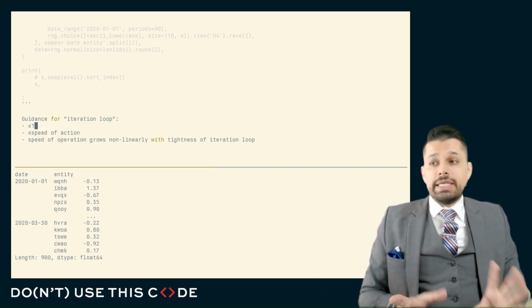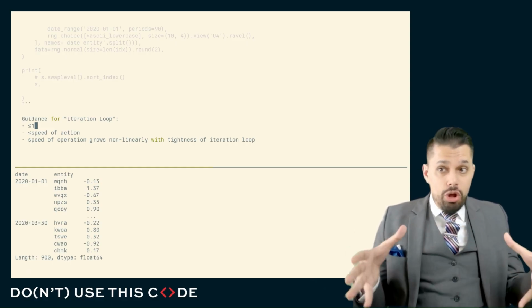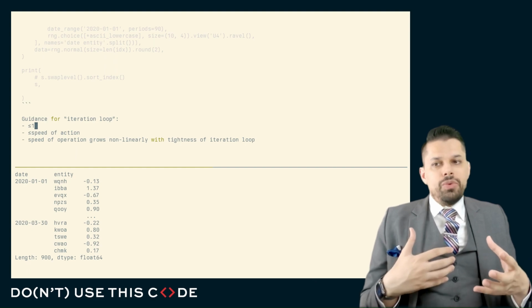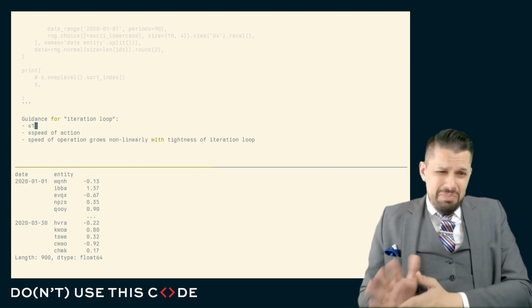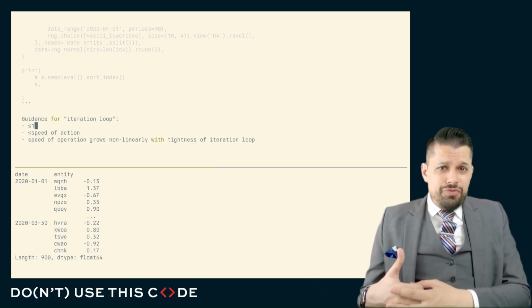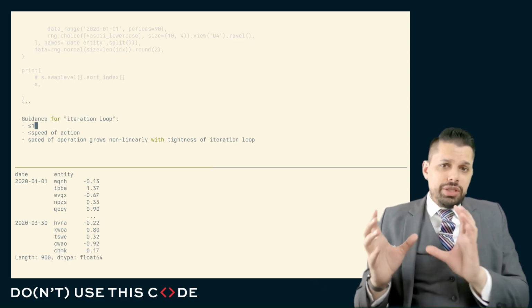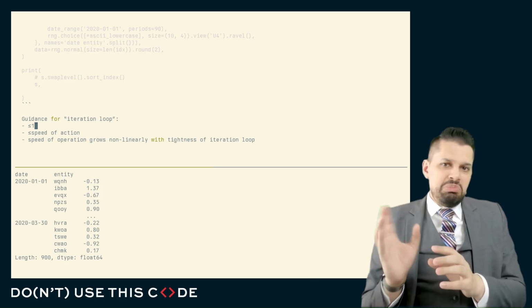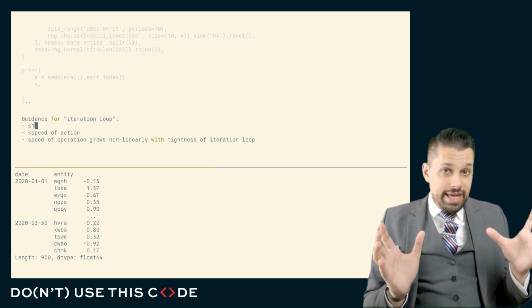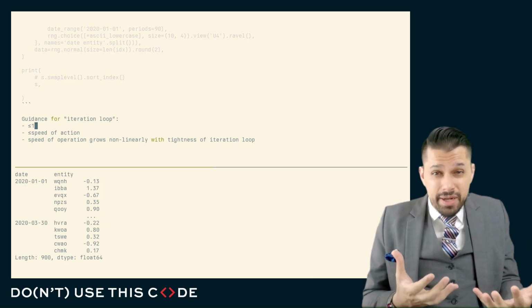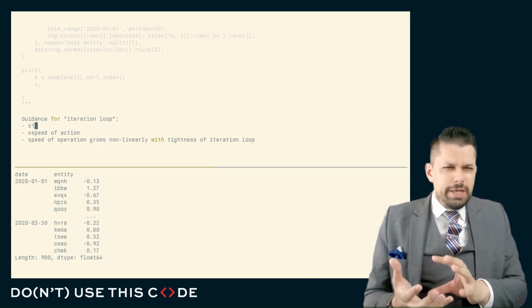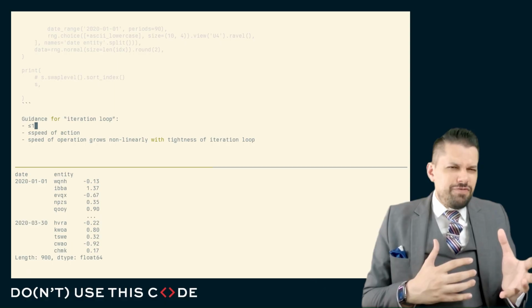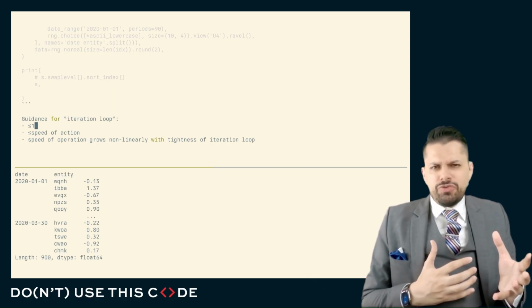Generally, what I see is that the speed of your overall operation grows non-linearly with the tightness of the iteration loop, which is to say that basically if it's under the speed of your action or near the speed of your action, that's one regime. Between maybe 1 second and say 10 seconds, maybe the speed of your attention span, that's another regime. So I don't think a 2-second iteration loop is actually twice as efficient as a 4-second iteration loop. I don't think that's really the case.